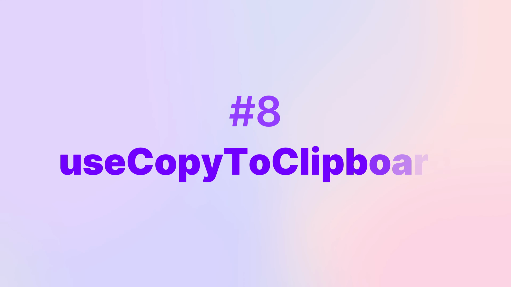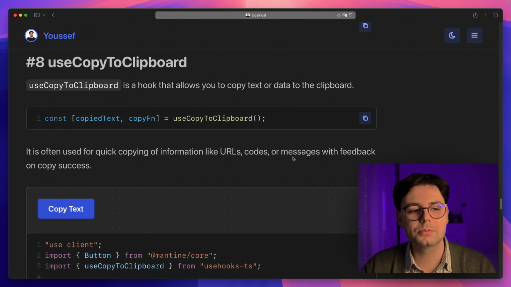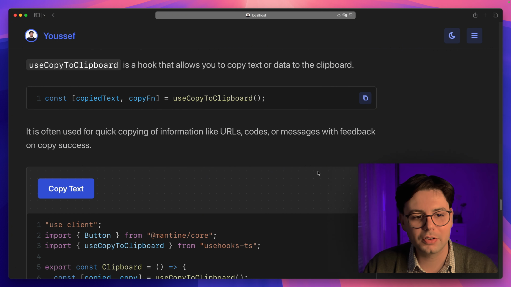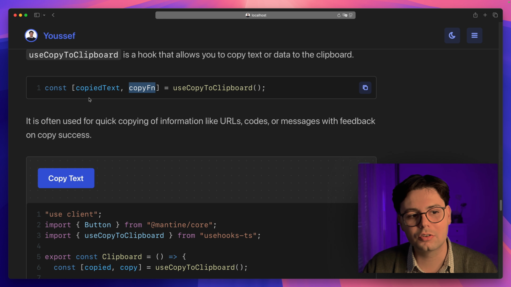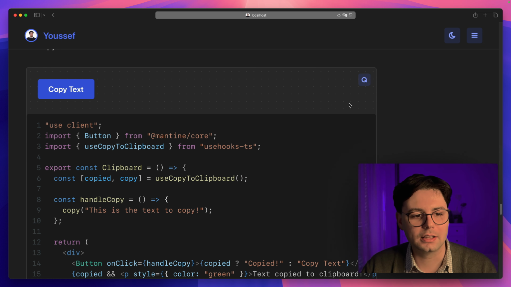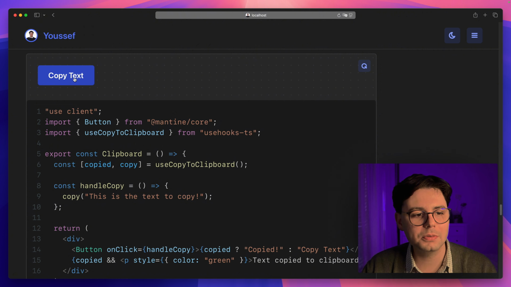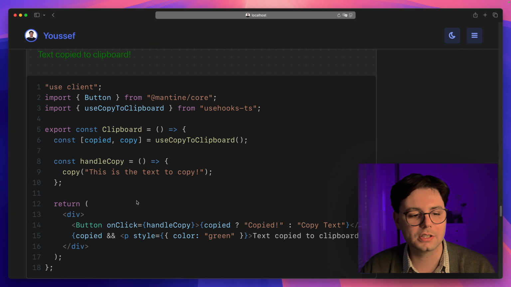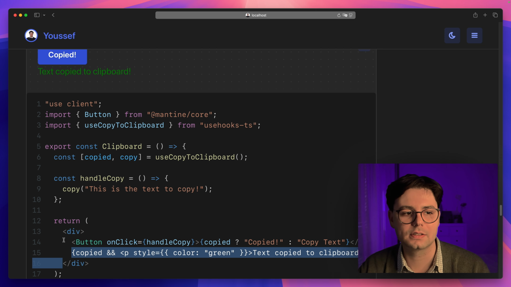Next on the list, we have useCopyToClipboard. useCopyToClipboard is a hook that allows you to easily copy text to the clipboard. So it provides you with two return values, first the copied text and the copy function. And here we have an example where when you click on copy text, a text is going to be copied to your clipboard. And the way that it's implemented, we just have a copy function that is called when the button is clicked. And this is the value that is saved inside the clipboard. And we also have the copied field, which we can use to check if the user has copied. And if that's the case, we can show this success text in green.